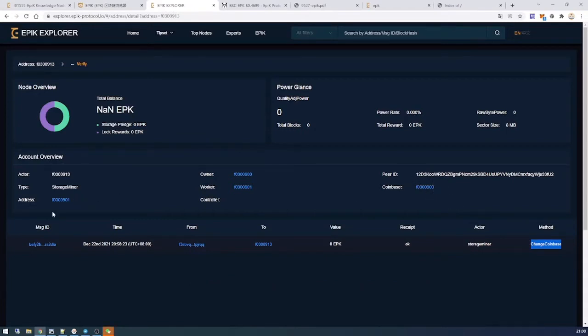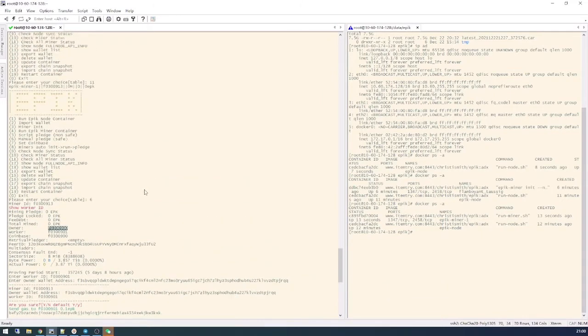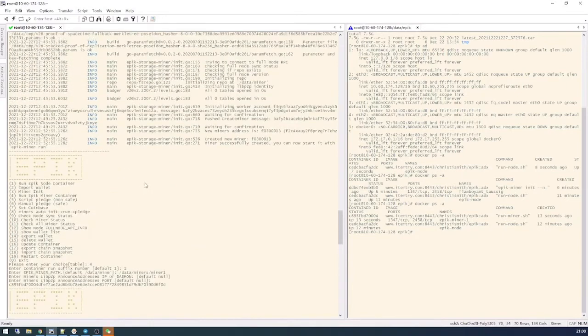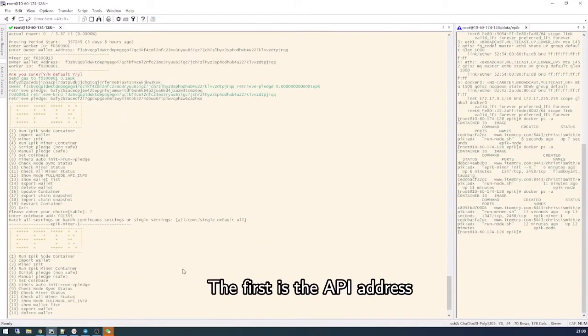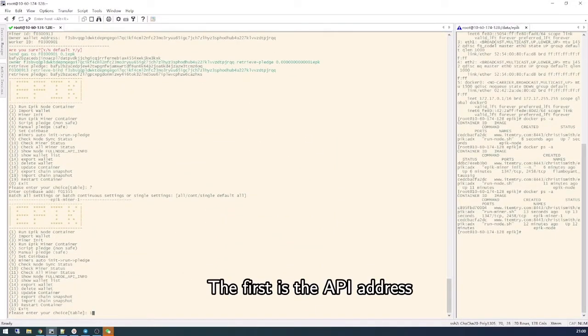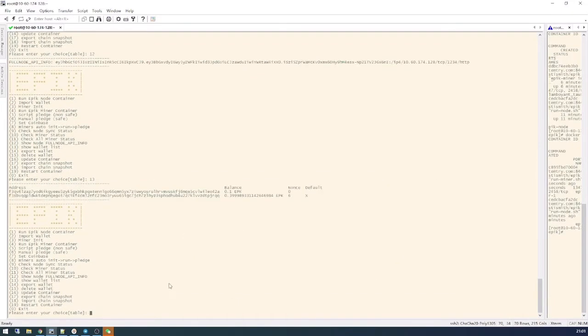During this waiting time, let's try multiple creation in batch, which is only for this whole process. The batch operation involves several pieces of information. The first is the API address, another one is the owner address. We need these two pieces of info. Here we start batch creation by executing option 8.